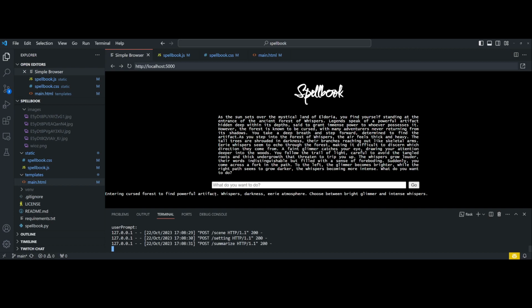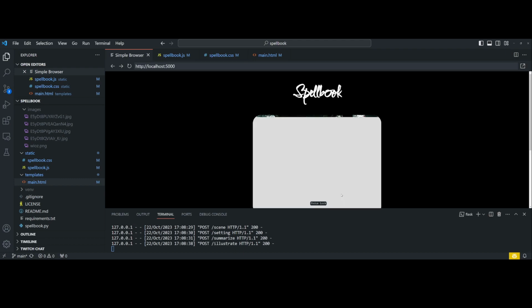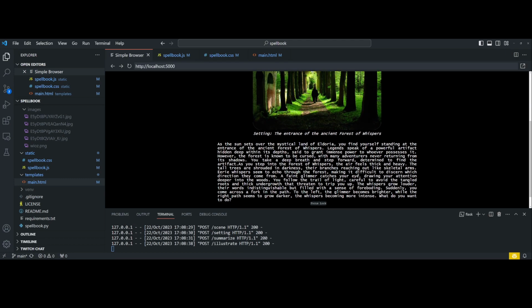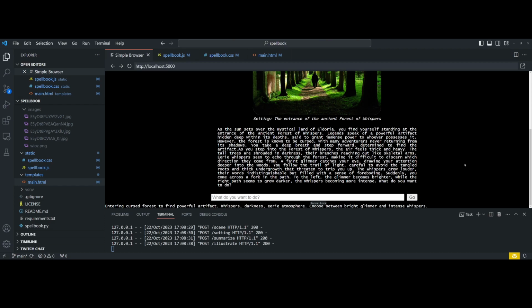Entering cursor is to find powerful artifact. Whispers darkness. Choose between. Come on. Choose between bright glimmer and intense whispers.